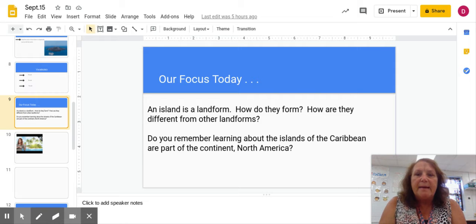Our focus today, an island is a landform. How do they form? How are they different from other landforms? Do you remember learning about the islands of the Caribbean are part of the continent of North America? That was part of our continent that we live on. Some of those islands in the Caribbean make up that continent, North America.